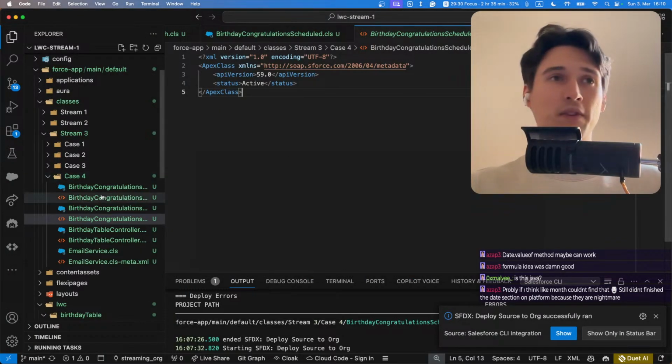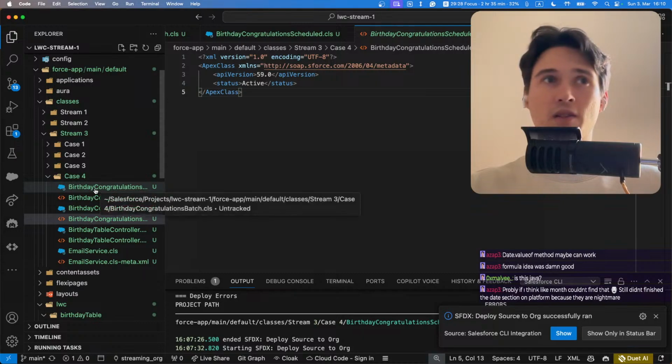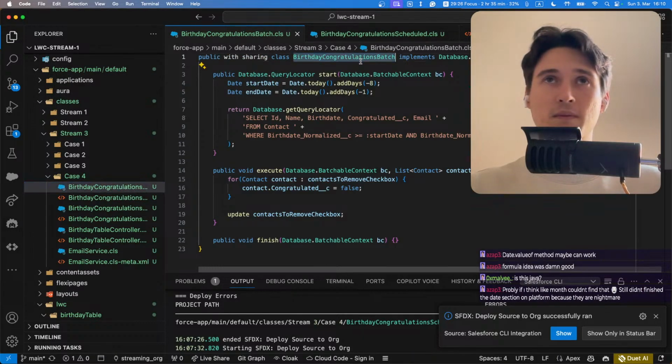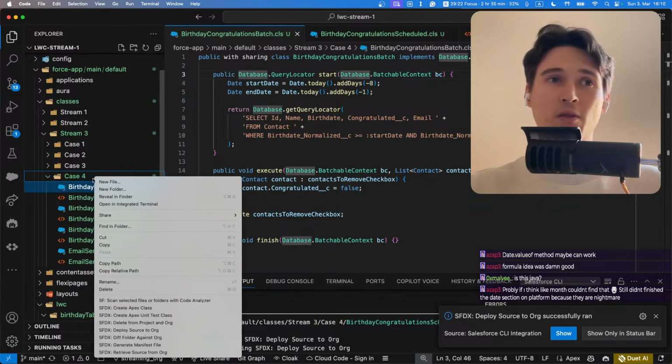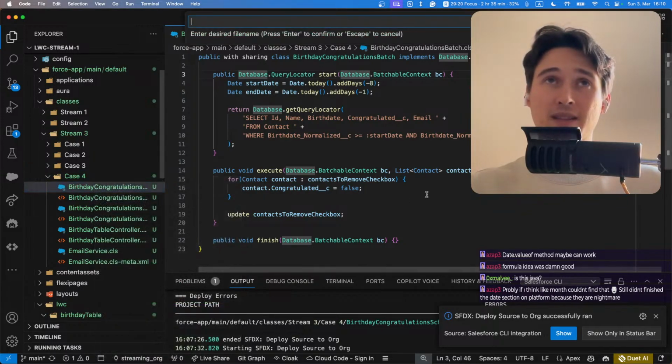Now at this point, the only one thing that we are missing are tests. So let's write the tests. Even though I really, really don't want to write tests.